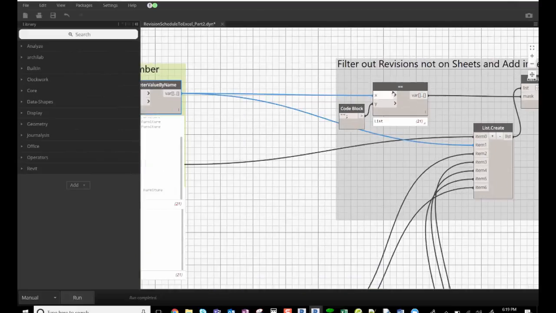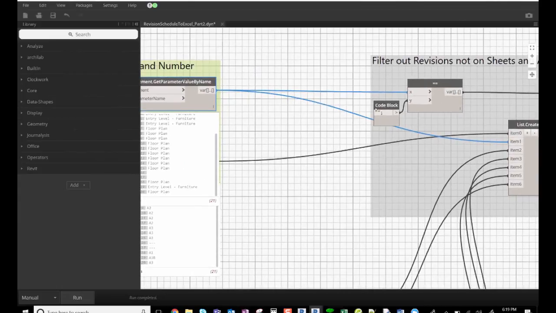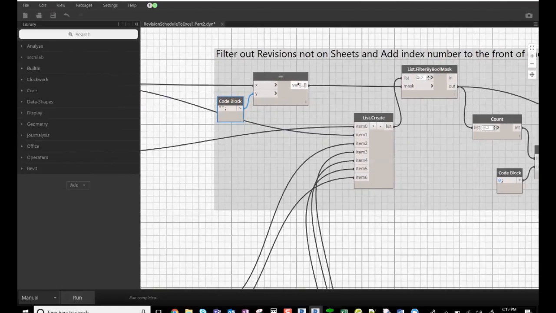In this case, I'm just using a simple equal node. We're just comparing 2 things, and I'm comparing the name of these sheets to a blank character. There's nothing there, right? So I'm trying to see for each item in this list, is it equal to nothing? If it is, then it produces a list of true and false.